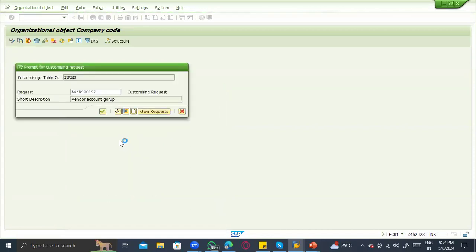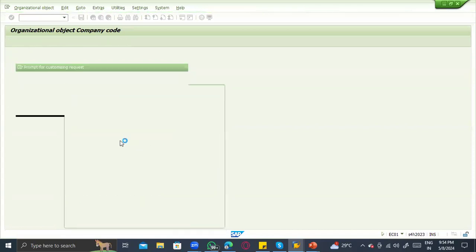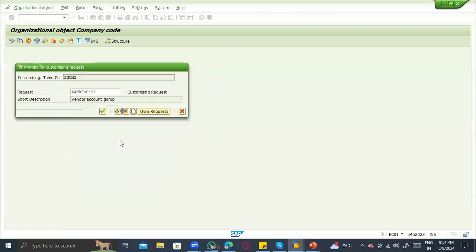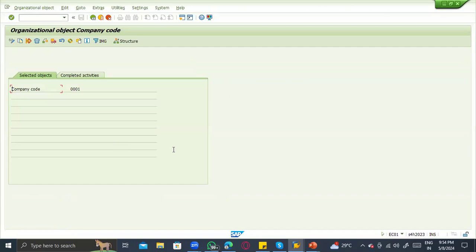In the standard, when you are in real time, the company code will be created by the financial team. So don't worry about that. They will create all these company codes and controlling areas and everything. It's not our job. We'll be creating only plants and so on.